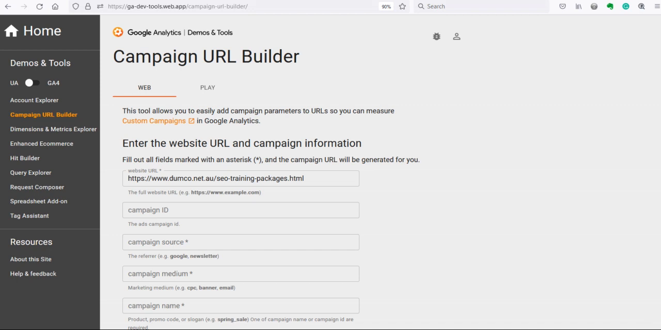So I often use UTM parameters in my social media. Let me illustrate. I'm creating at this very moment a campaign for my own email newsletter. So in the future I will have precise data about my email effectiveness.